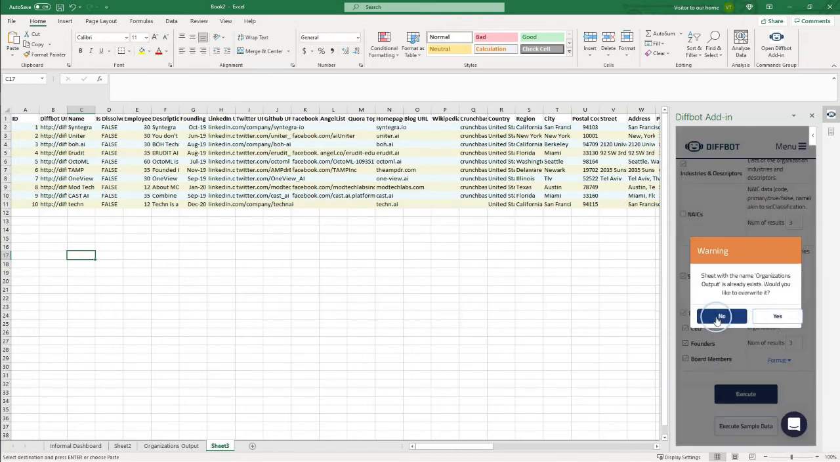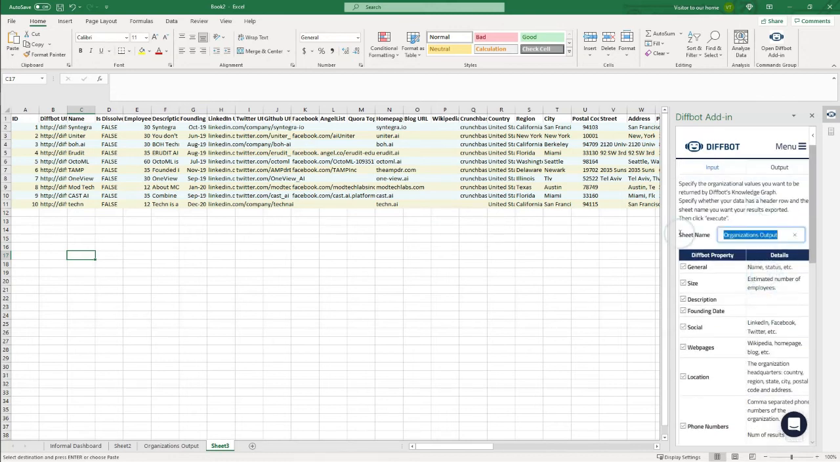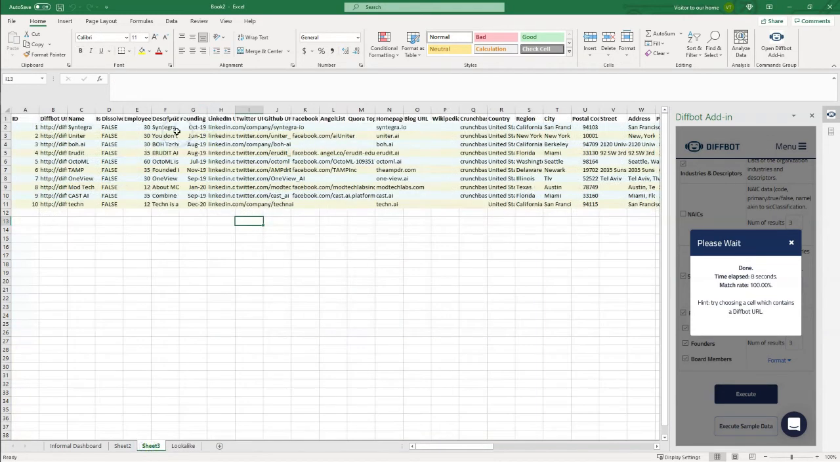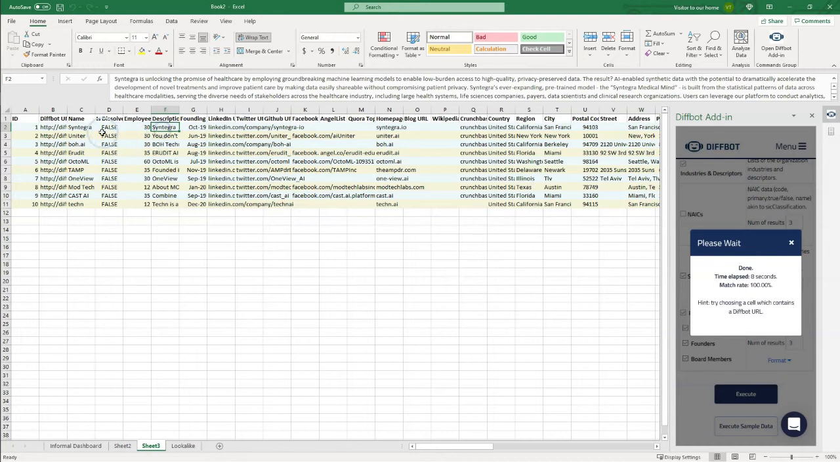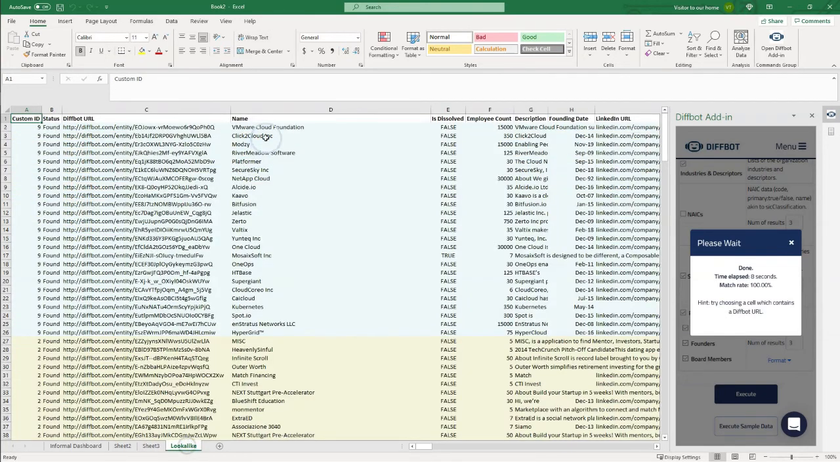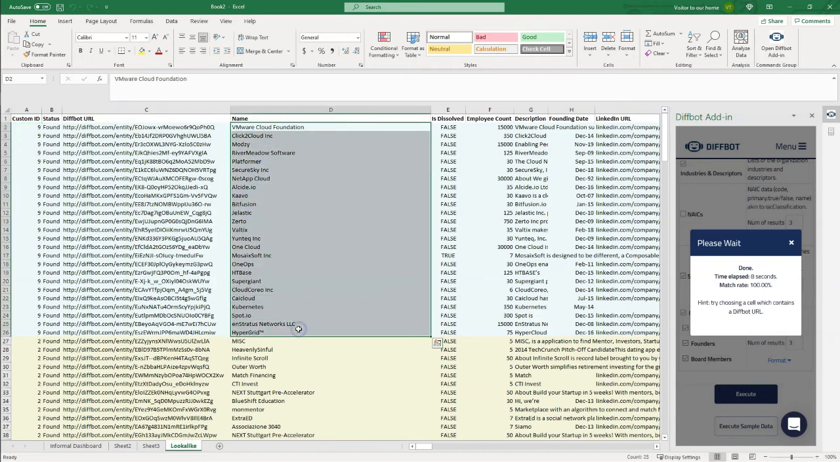And let's change the name of the output tab to lookalike. And after we execute, you can see basically what this is returning is for each one of our input organizations, for example Syntegra, Uniter, Erudite, we are returning 25 organizations that are the most similar to that input organization among the millions and millions of orgs in the knowledge graph.